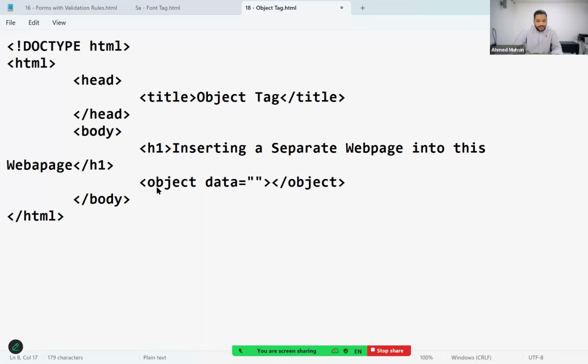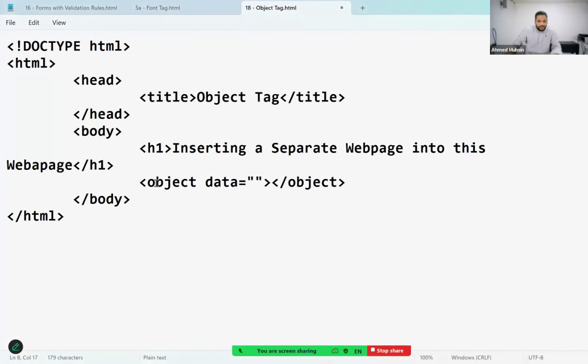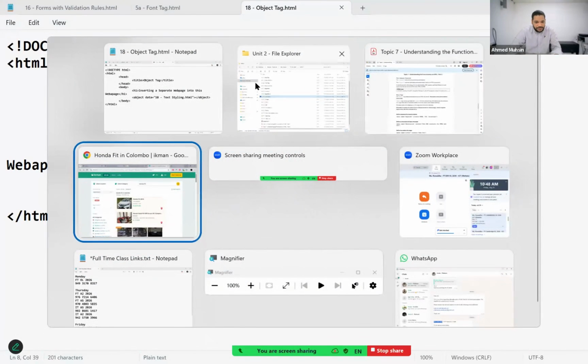Now guys, watch your spellings here. My file goes as number 10 space dash space, so watch your spellings. This is the name of my file. I want the text styling web page to also be loaded inside my number 18 object tag web page. So I come and say over here .html. Can everyone stop there for a second? Let's see if this works.